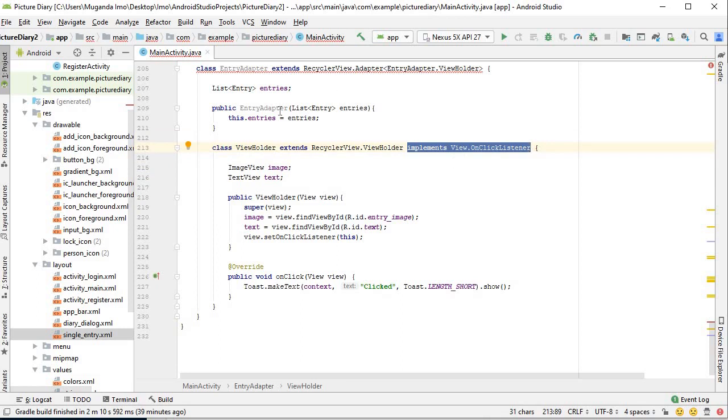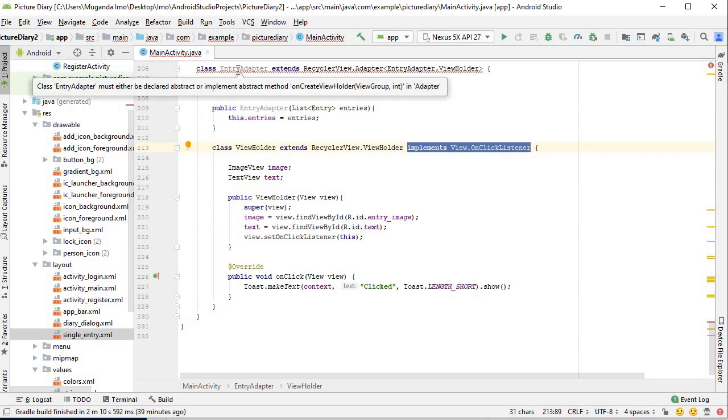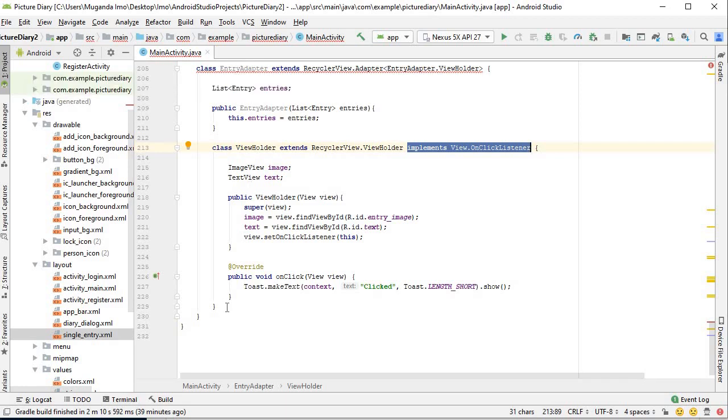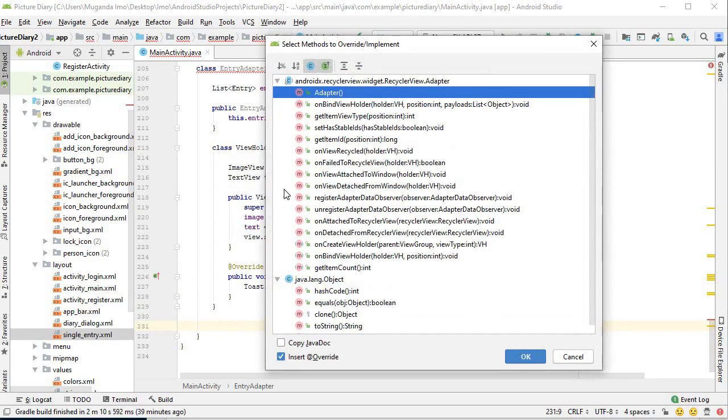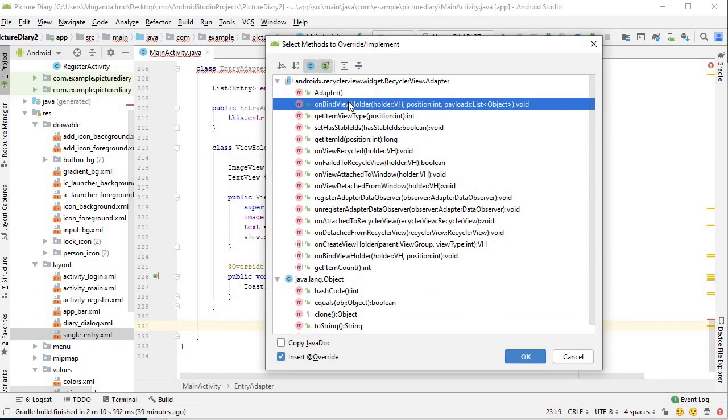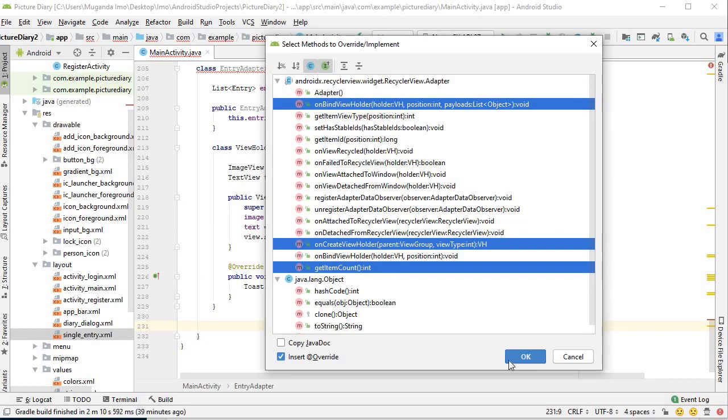Alright, next thing, we keep on working with our entry adapter. So now we need to override this method it's talking about, onCreateViewHolder, but actually there are three in total. There's the onCreateViewHolder and two others that we will see. So all we do is we can make some space and we can hold Control and O, and this will give us the list of methods we can override. So we need onBindViewHolder, we need onCreateViewHolder, and finally we need getItemCount. Those three. And we can say okay.